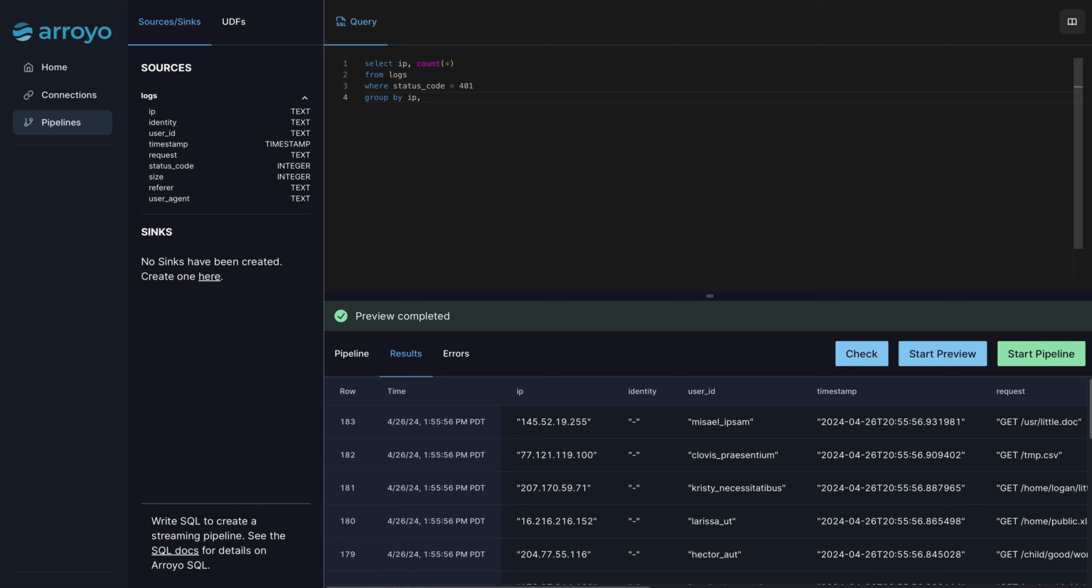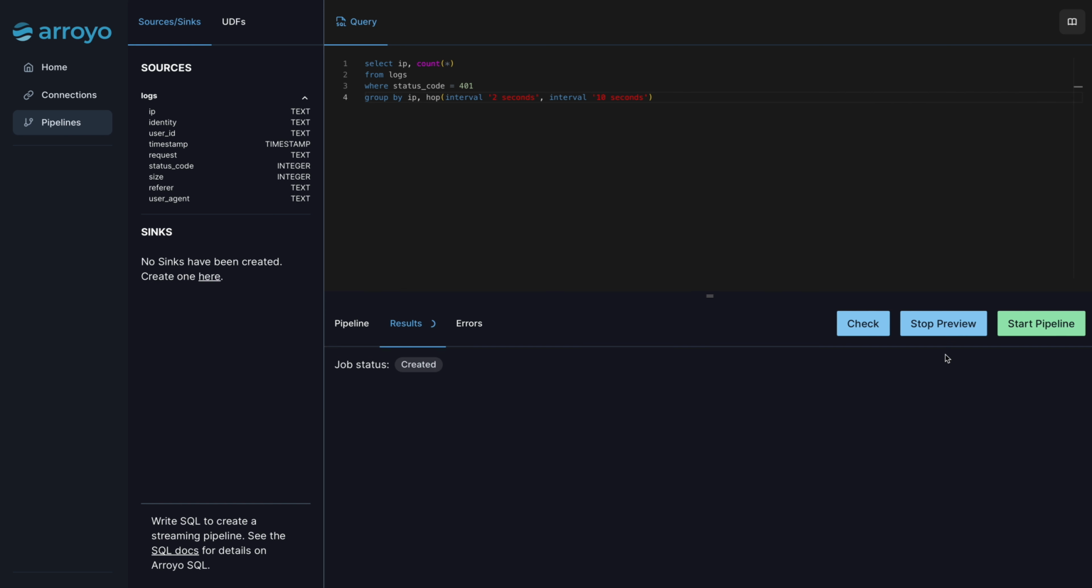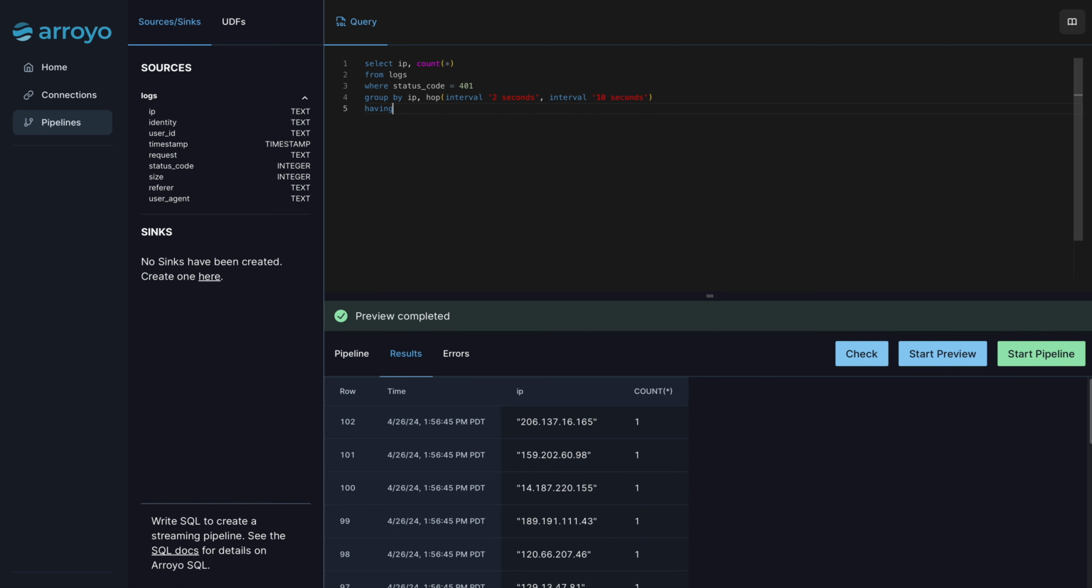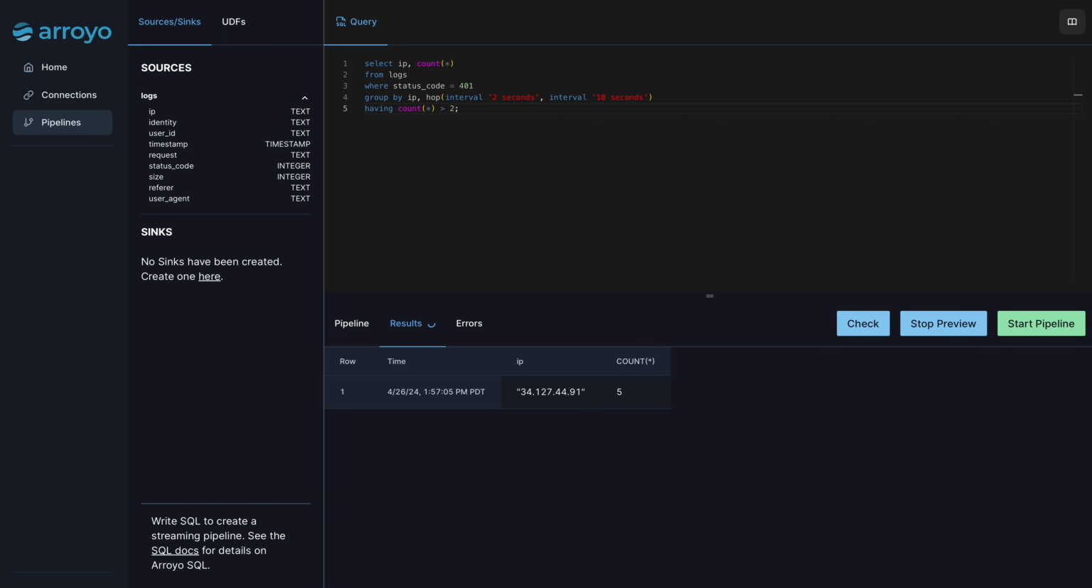And then I'll group by the IP and a sliding window called hop in SQL to bound the results by time. I see that most of the IPs appear just once, but are there any IPs that appear more frequently? Let's add a having clause to find out. It looks like we have one IP address that's appearing much more frequently in our failed auth attempts.